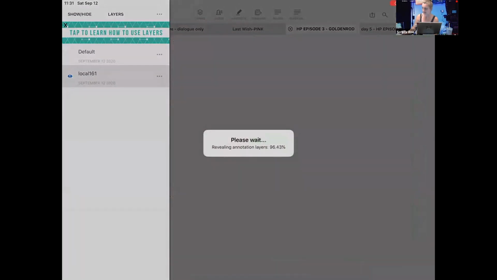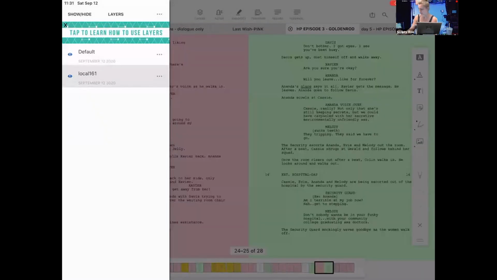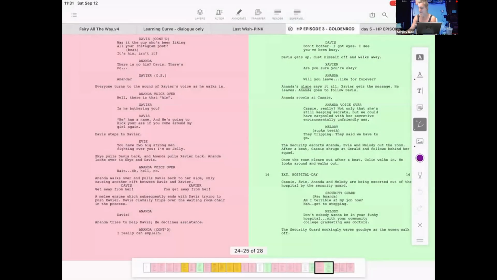And then you're going to hit go, and then it makes it happen. Just remember, whatever the base layer is, that's the layer that these notes are all going into. So this is where if you have a blocking layer, you can have the line script underneath it and show both at the same time.